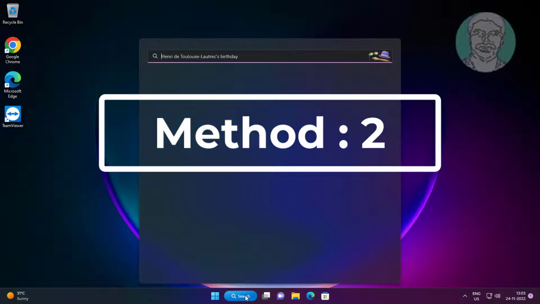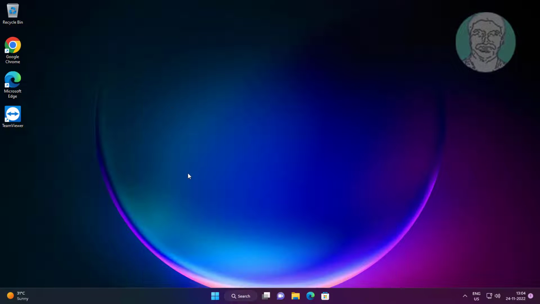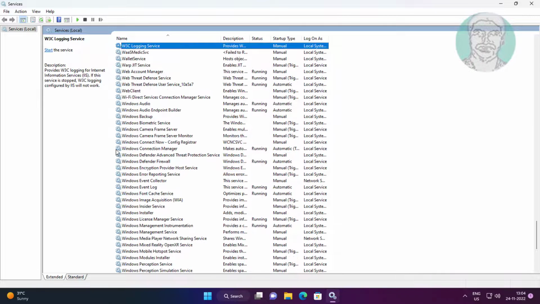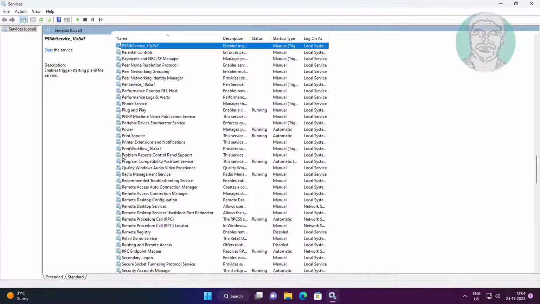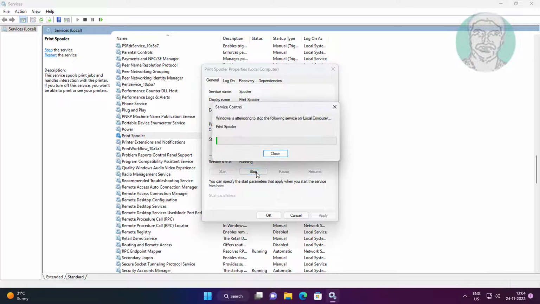Second method is type Services in Windows search bar, click Services. Open Printer Spooler Services, stop the service.